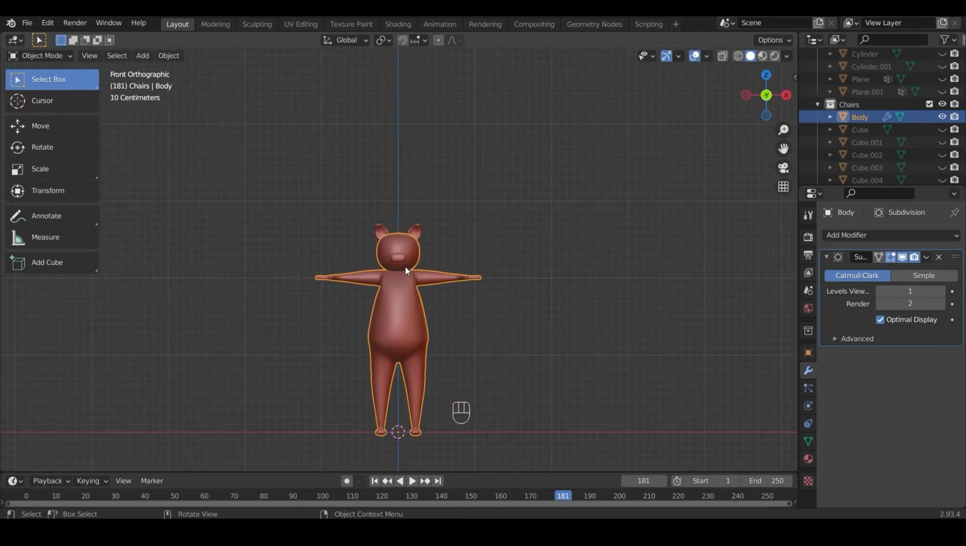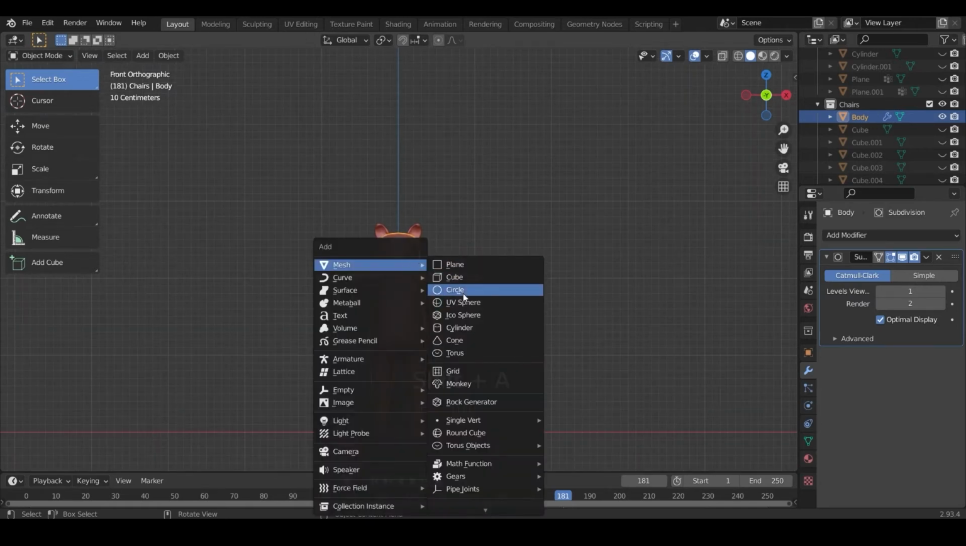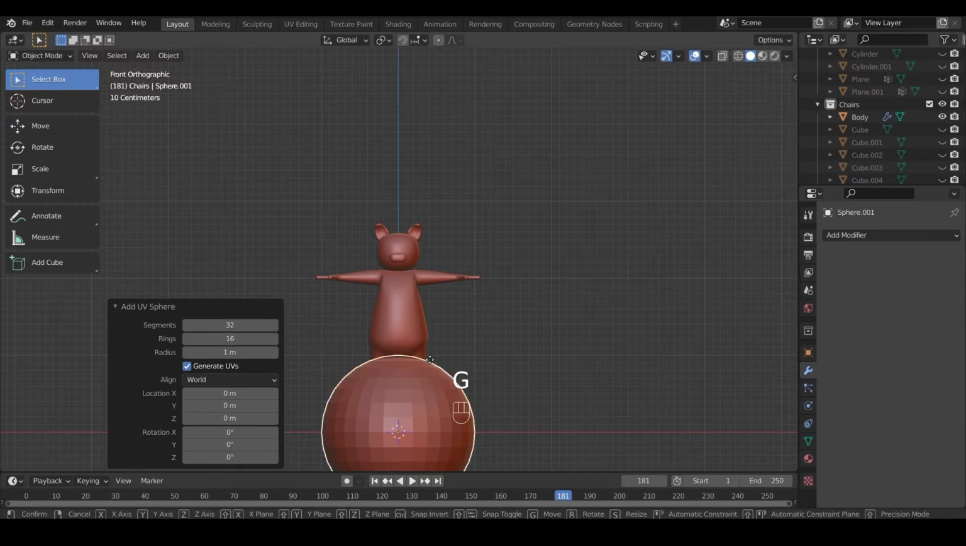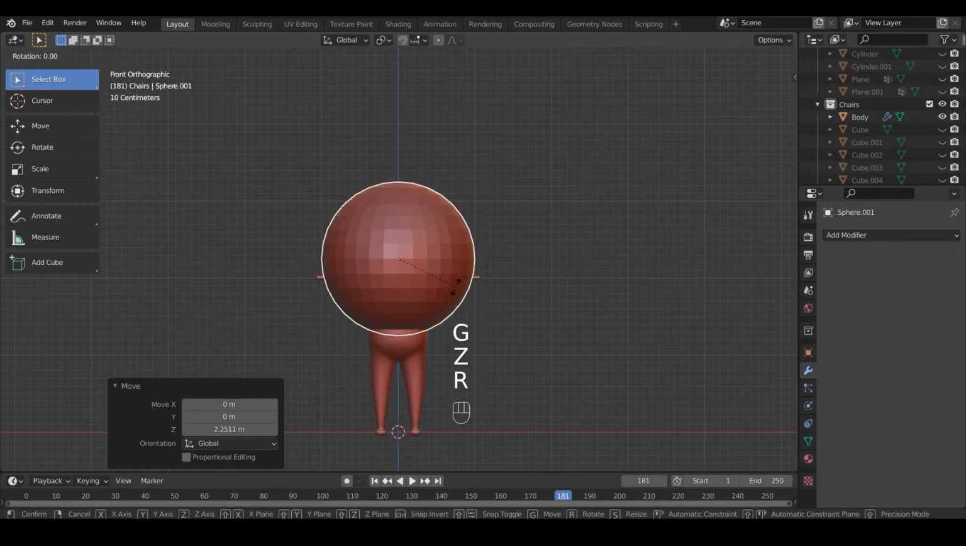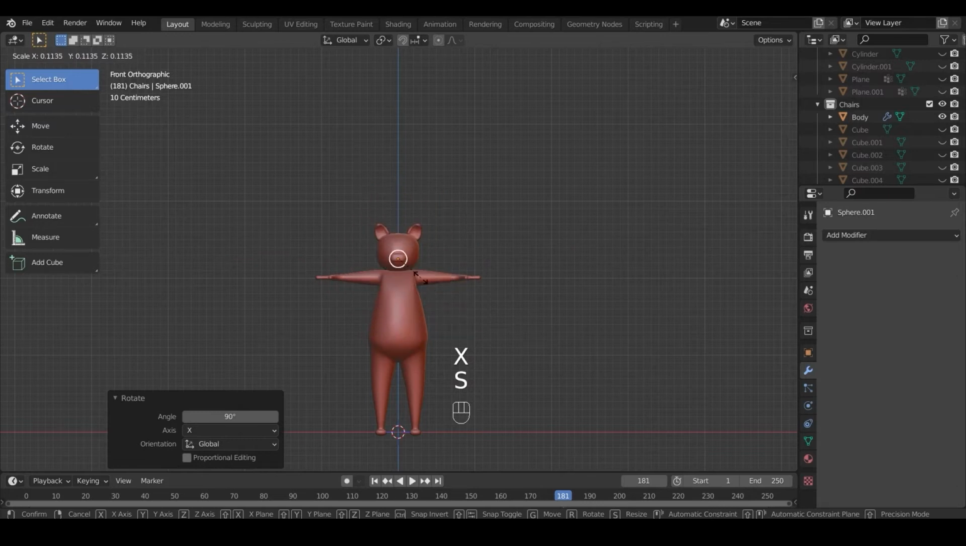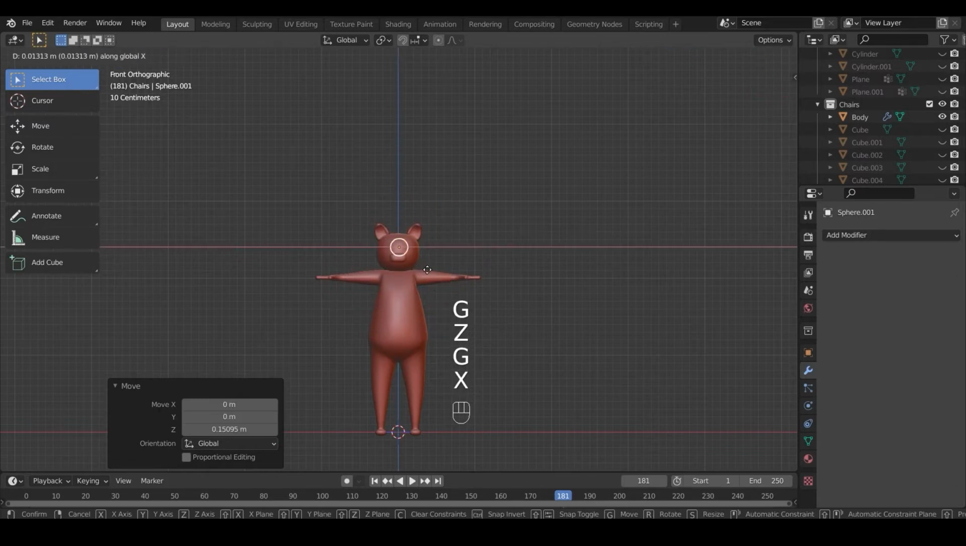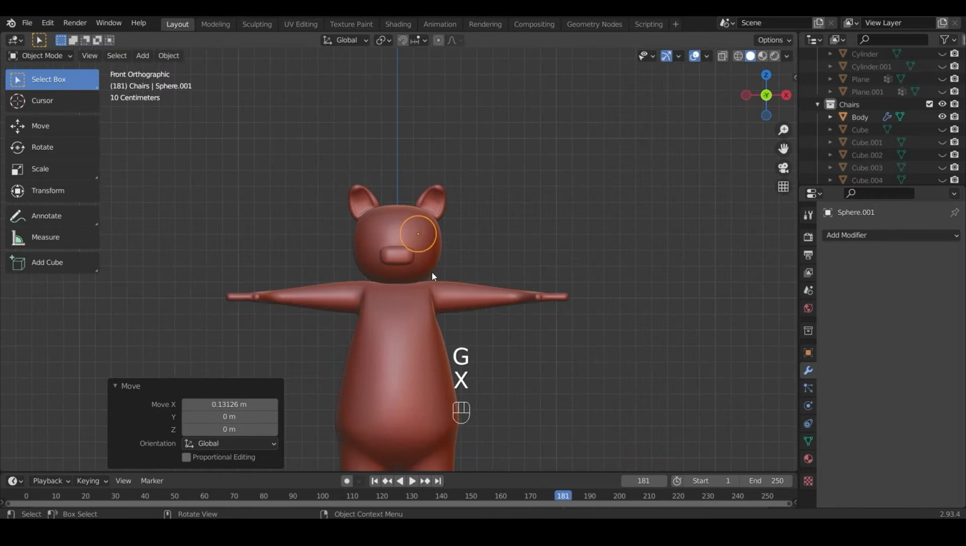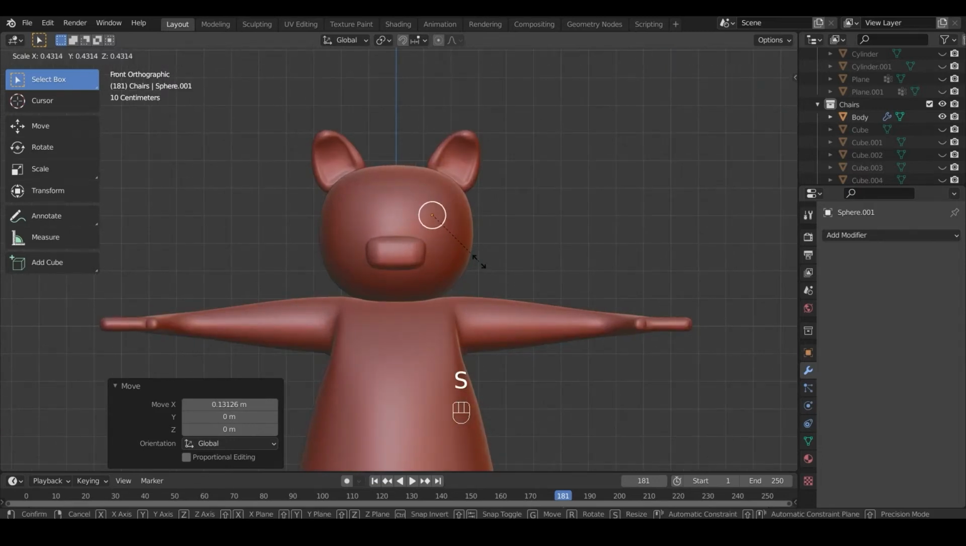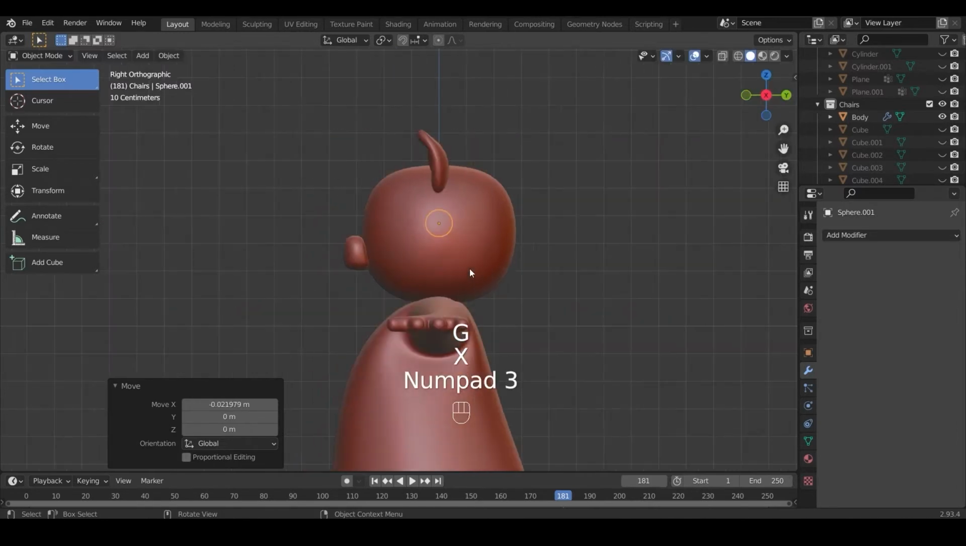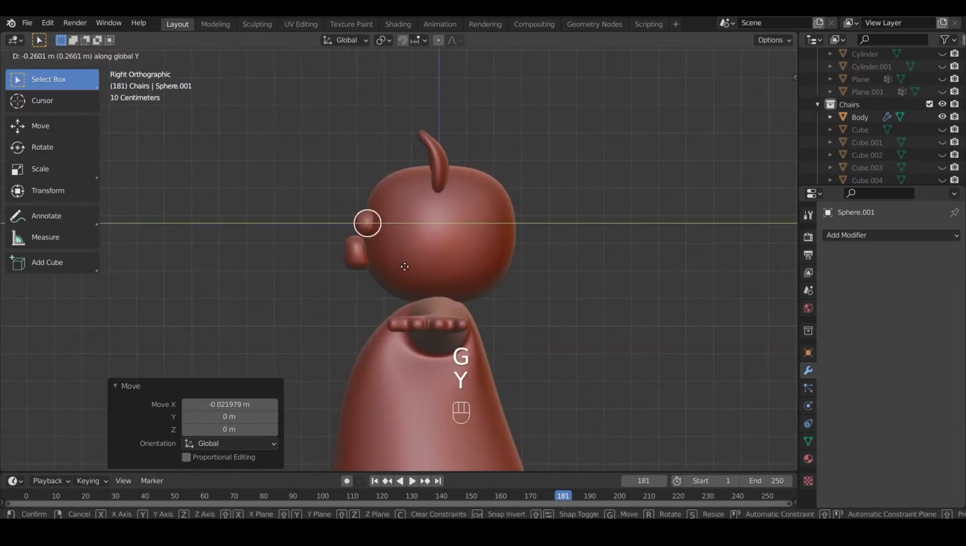Shift A, mesh, UV sphere, and drag this up. We're going to rotate it 90 degrees on the x-axis. Scale it down and then slide it up into place. These are going to be the eyes. Go into your side view with numpad 3 and then move it on the y-axis.